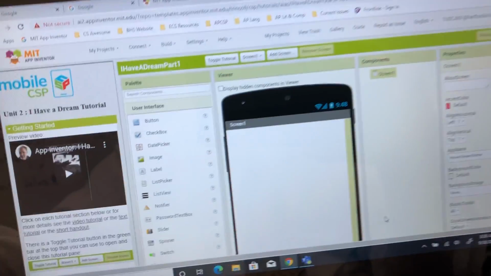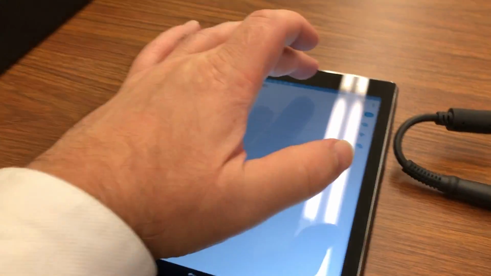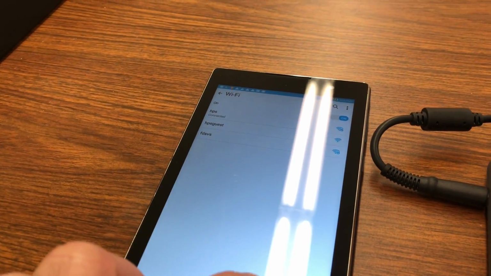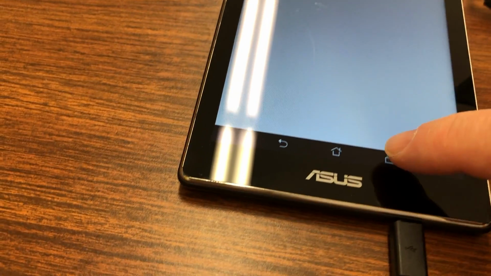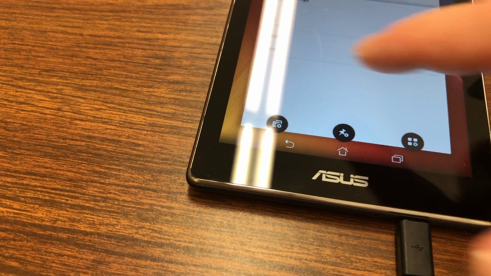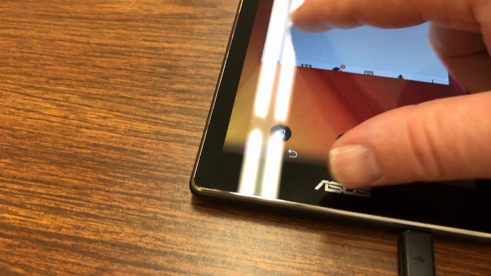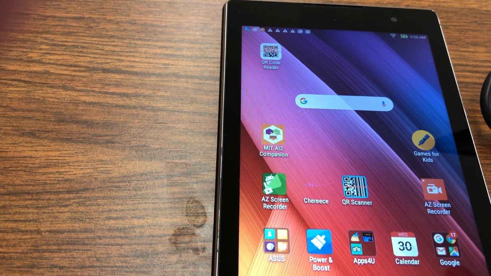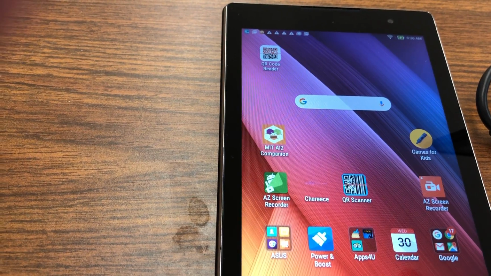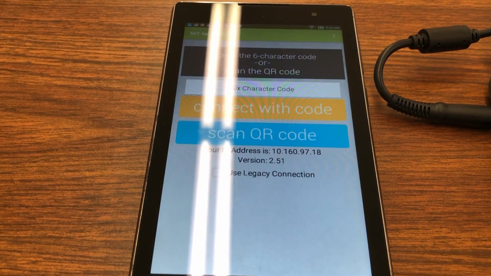Now, how do I know if it's going to connect? Well, I'm going to go over to this guy, and I'm going to actually get out of this because I don't need to be in this. To be able to change your app, you just hit the little thing there, and you make that go away. And I'm going to go right to my home screen. I'm going to go over to the side here. See where it says MIT A2 Companion. This is the App Inventor Companion. And that is how you get connected.